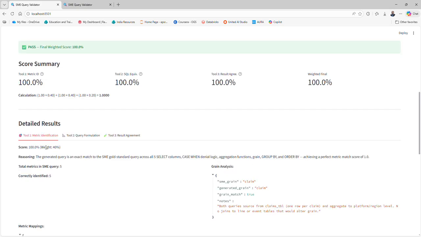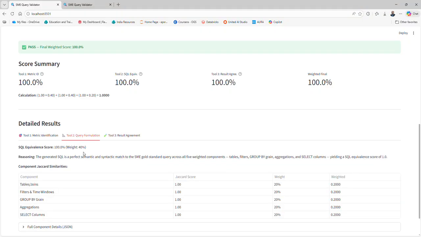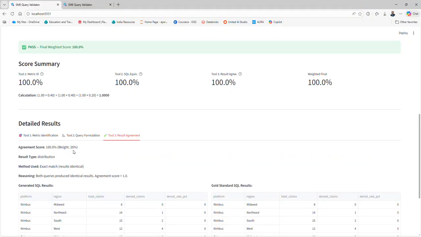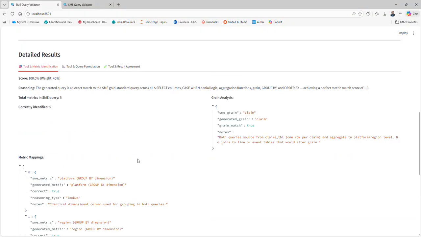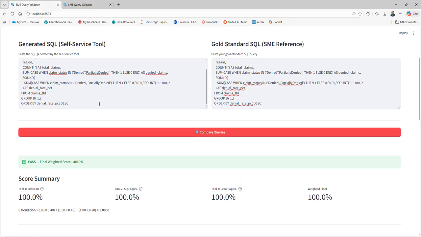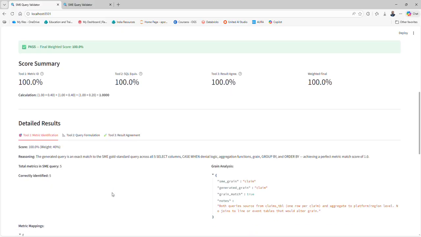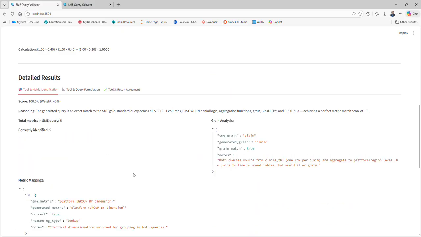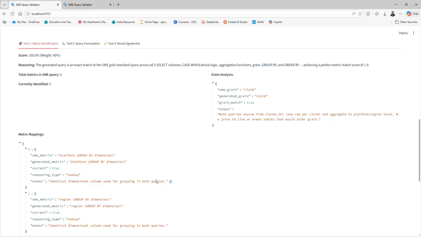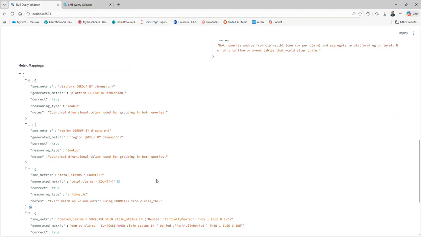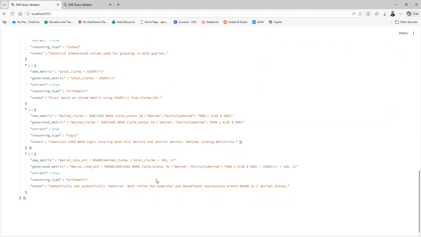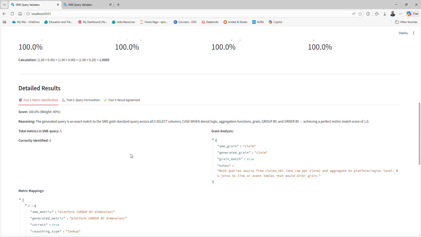Under the hood we have got three tools. One is metric identification, which has a 40% weightage, followed by query formation, which also has a 40% weightage, and the result one, which has a 20% weightage. Metric identification looks into what metrics are being calculated or derived in the query, and how well they match the SME query. Currently, whatever metrics we had are well captured, so it is giving a 100% score.